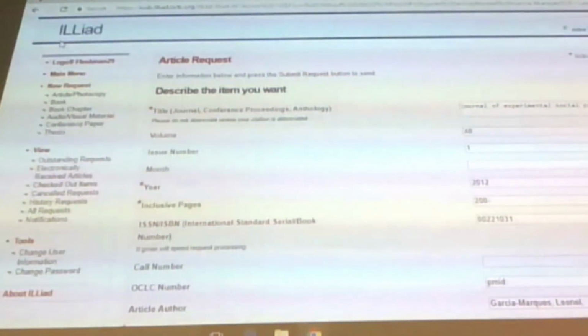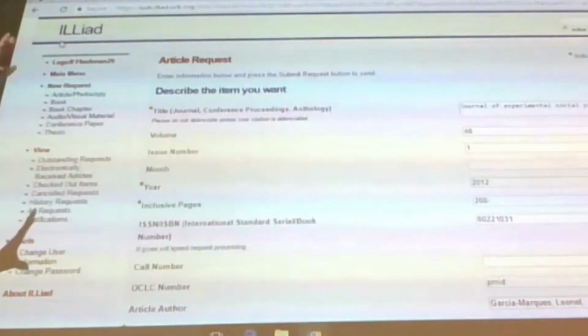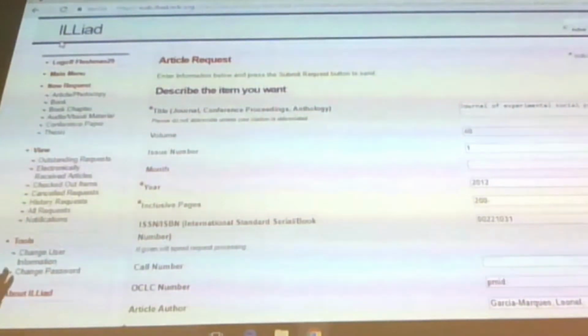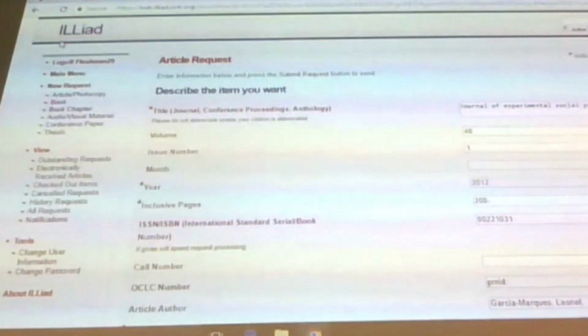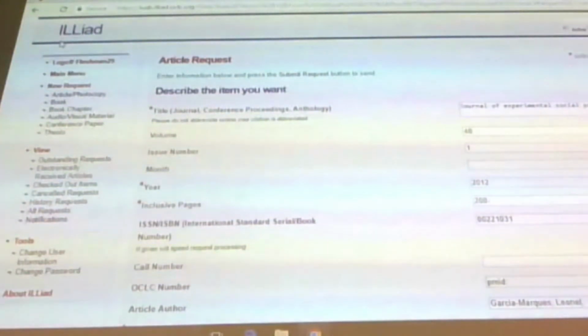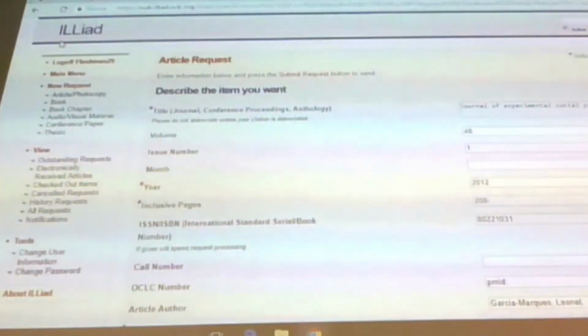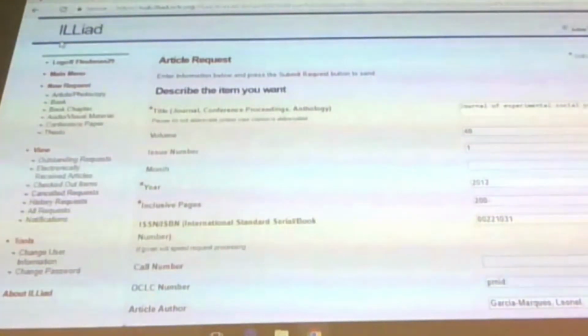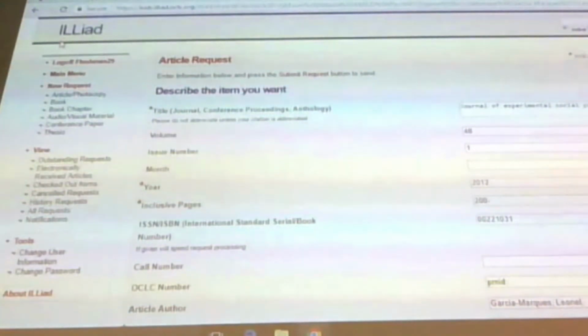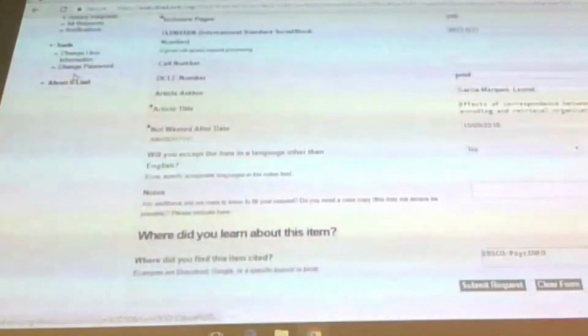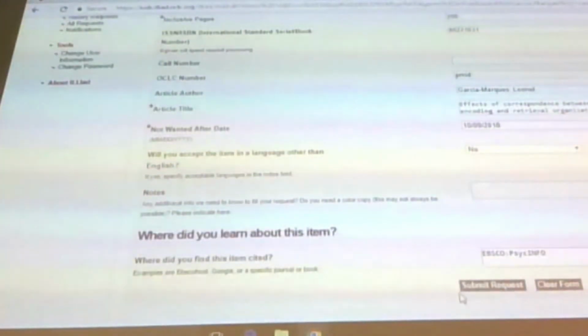I actually remembered mine. I can't believe it. There you go. So this has loaded that article like I want to request it. So once you find something and you push the Get It button and you log into Interlibrary Loan, it just is going to ask me if I want to request this one, effects of correspondence, and I don't. If I did, I would hit the Submit button.